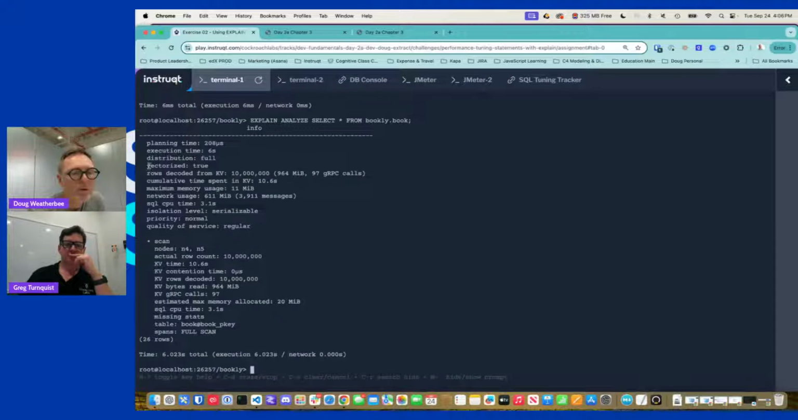So here, that's all we need to see. Execution time. What's the span? In this case, full scan. We want to reduce that. What's the table? What's our actual number of rows? So what we're going to do with this is go in and establish that as a baseline.